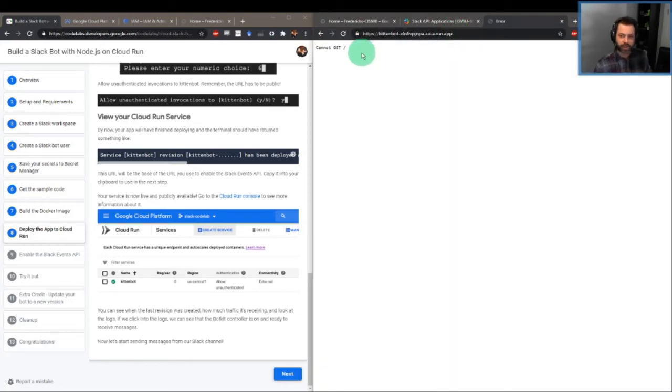You're going to get an error, cannot get slash. Basically, it's not responding to web applications, which makes sense, right? It is a Slack app. It is not a web-facing or web-serving app.